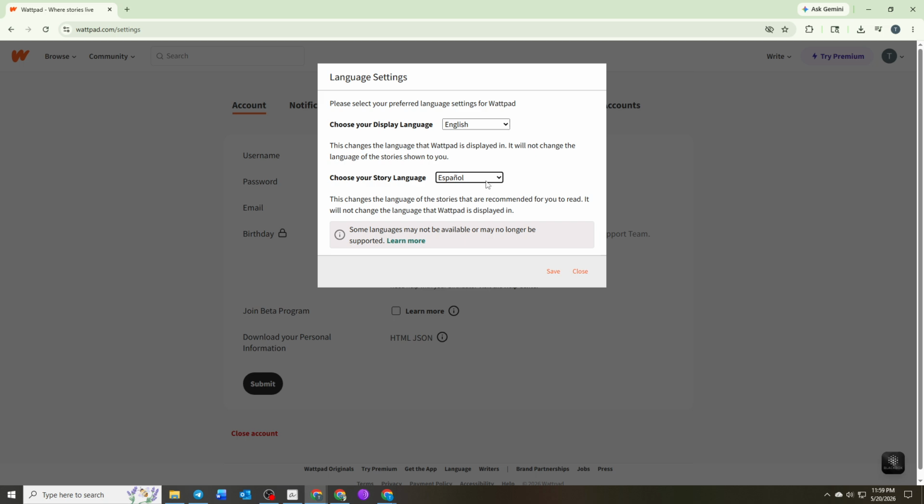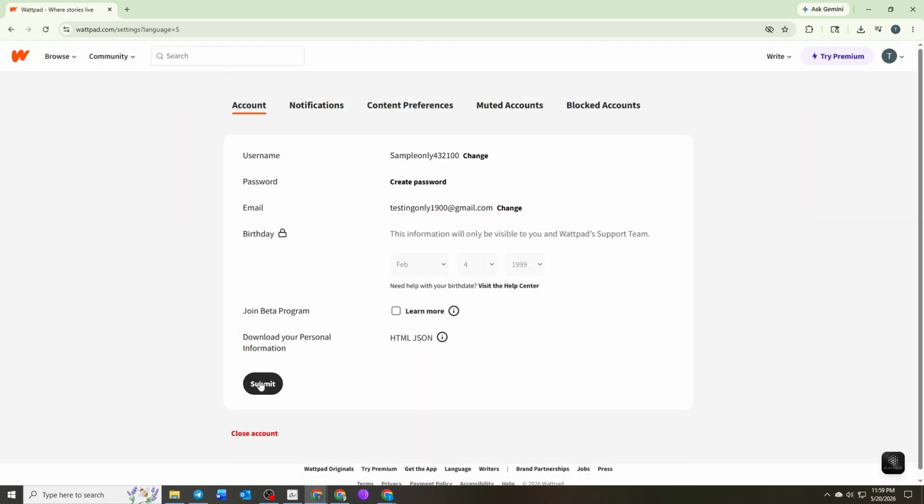After selecting your preferred language, scroll down and click the Submit button to save your changes. Once submitted, Wattpad will update your account settings and your story language preferences will be changed successfully.